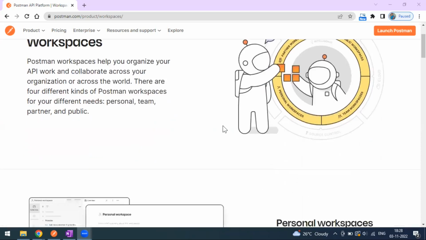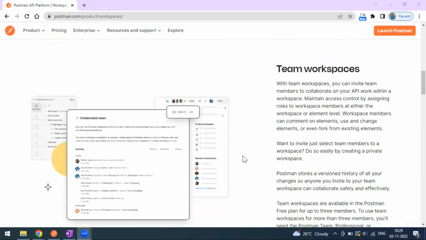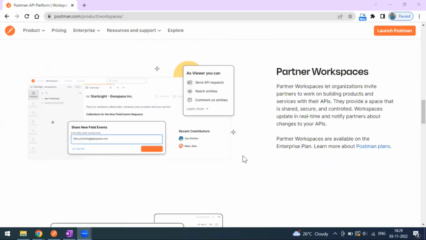So what is personal? Personal means it will be applicable only to you, and the workspace will be visible only to you. When it comes to team workspace, you can add more people into the team to work in collaborative mode. And when you go for partner networks, it is more like a private thing.